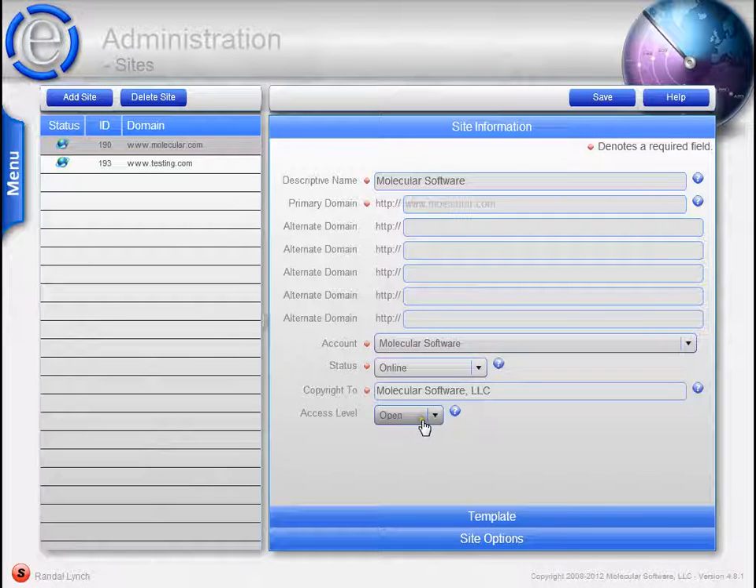So that's where you would assign the access level. If you leave it open, that means there's no security restrictions for this site whatsoever, and any visitor can see any of the site.